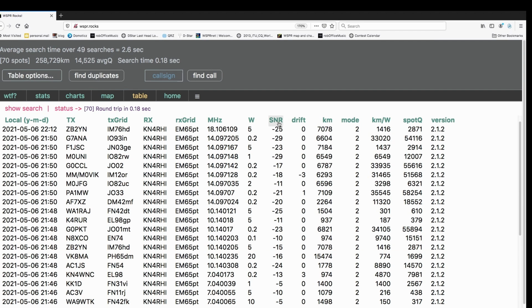The signal to noise ratio that was reported, any drift that was calculated in the decoding, how many kilometers it is from the transmit site to the receive site. So this is the amount of distance in kilometers from the transmit grid reported to the receive grid reported. Obviously, these have to be set correctly when people set up their software, or this is going to be incorrect. So you are dependent on individuals setting up their software properly.